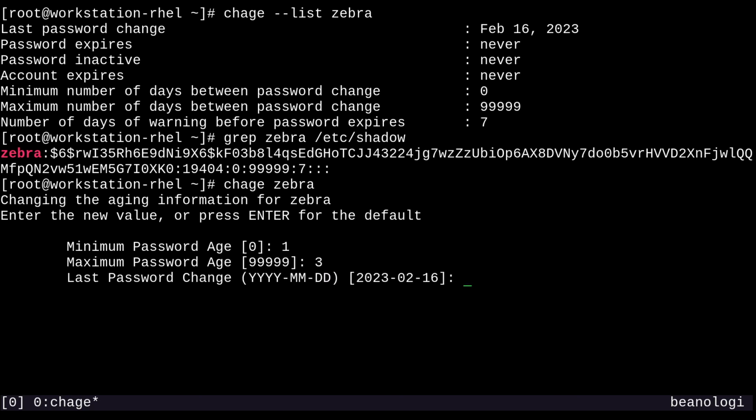And then for the last password change, like I was just talking about, we can leave that as today, which is not the 16th. In fact, that is a little bit weird. That's because chage is using universal time, but it's the 15th in Eastern time. So we'll go over that discrepancy in just a moment.